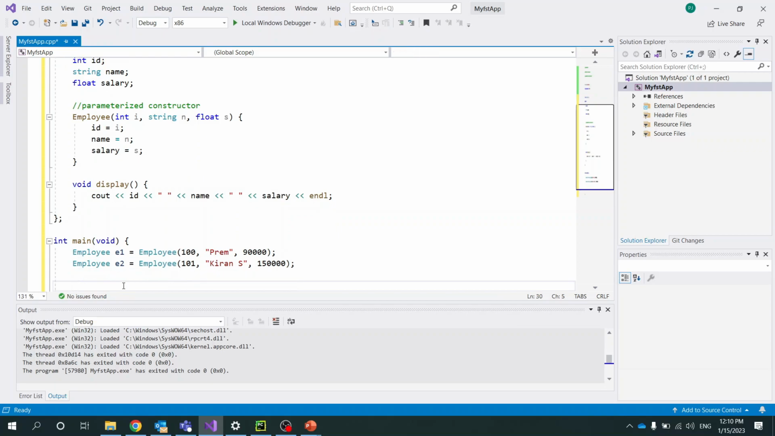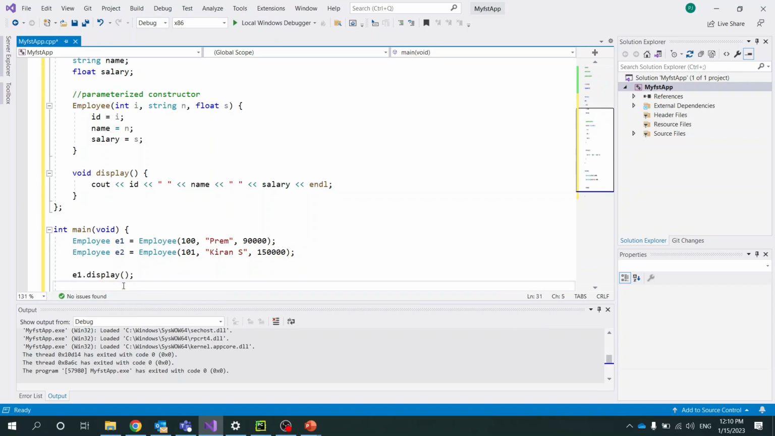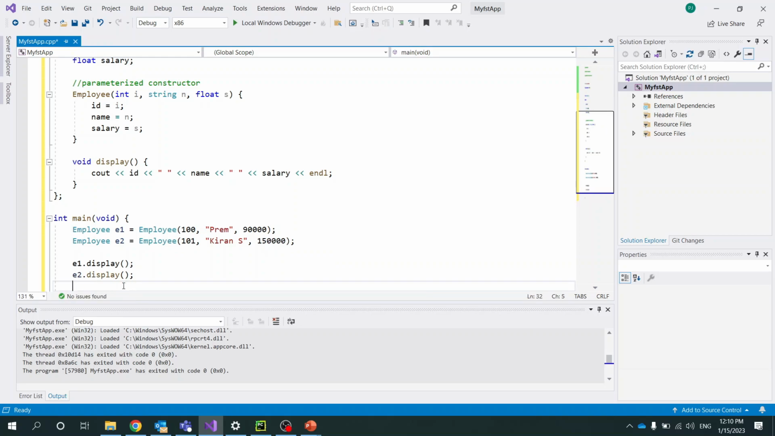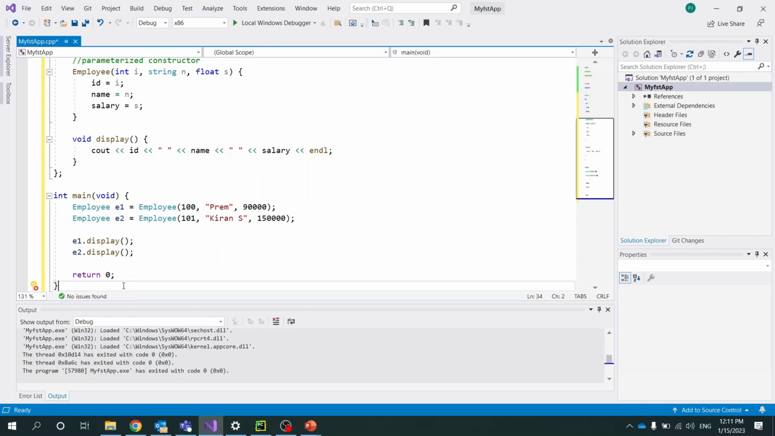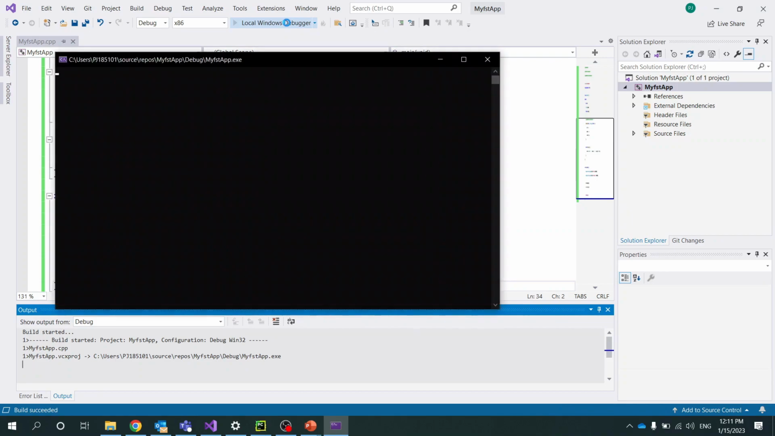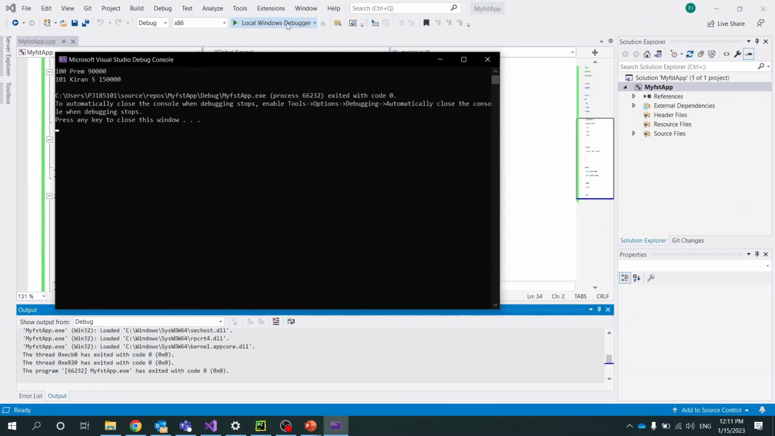Now we will call the display function, that is e1.display, e2.display, return 0, and we'll see the output of the parameterized constructor. So this was the example for the parameterized constructor. We have learned two examples: one for the parameterized constructor and one for the default constructor.